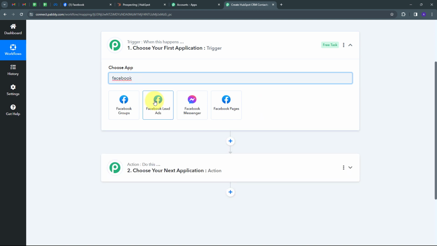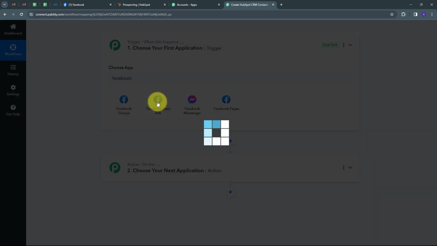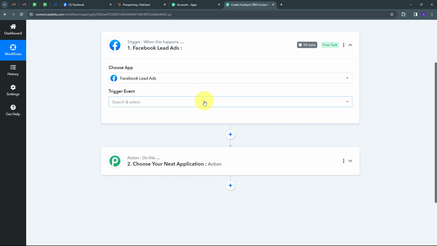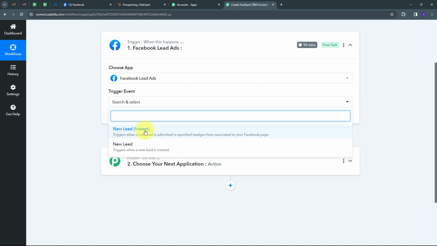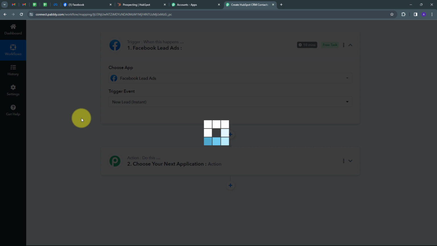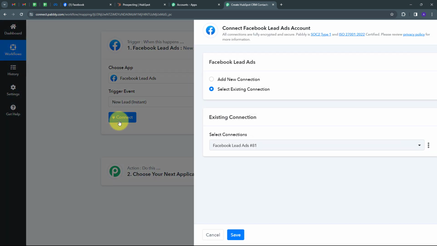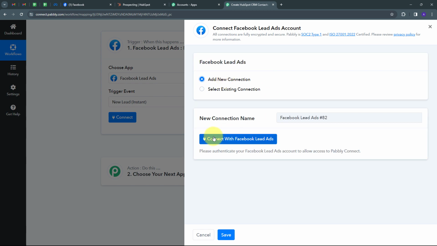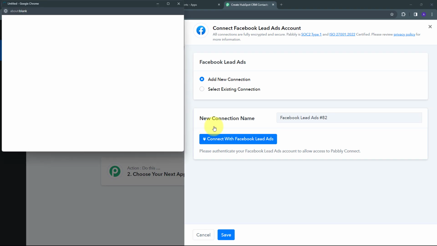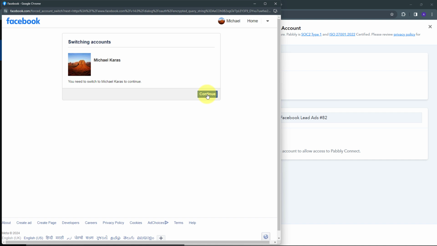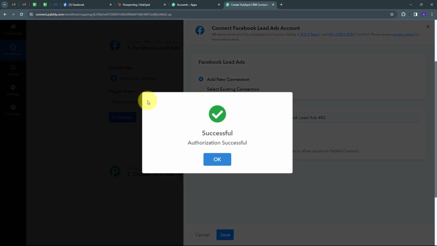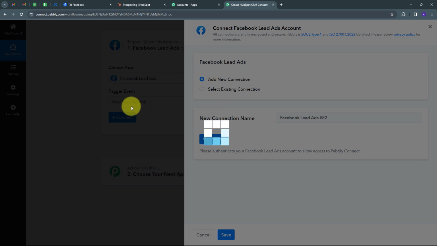Here my trigger application is going to be Facebook lead ads. So I'm going to select Facebook lead ads here. And now I have to give a trigger event. So I'm going to open this tab and new lead instant will be my trigger event. I'm going to select this and connect Facebook lead ads with Pabbly Connect. So I'll click here on connect. I will click on add new connection and I will connect with Facebook lead ads. Now I have to click on continue to give access to my account. So I'm going to click here. And my connection here is successful.